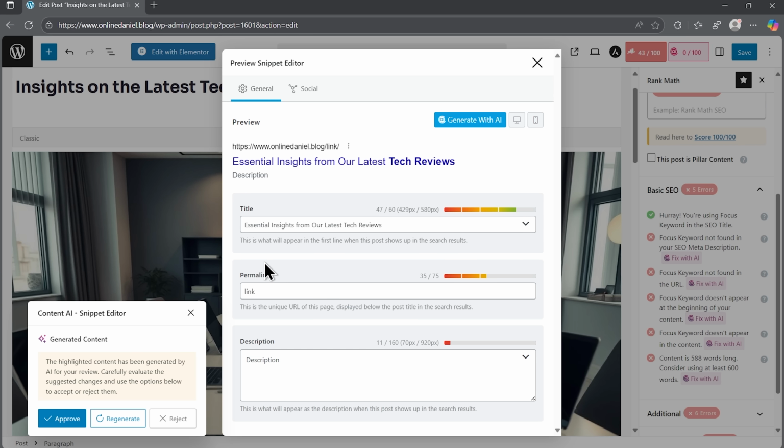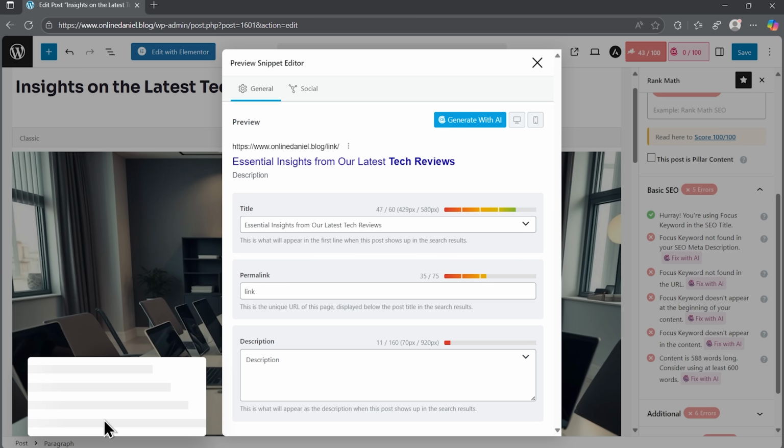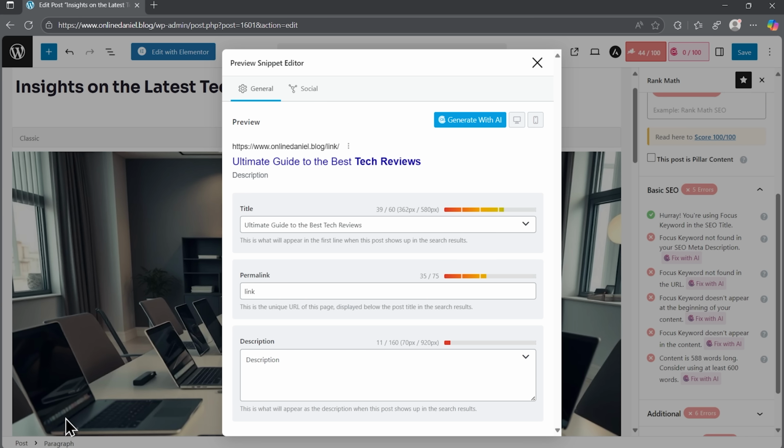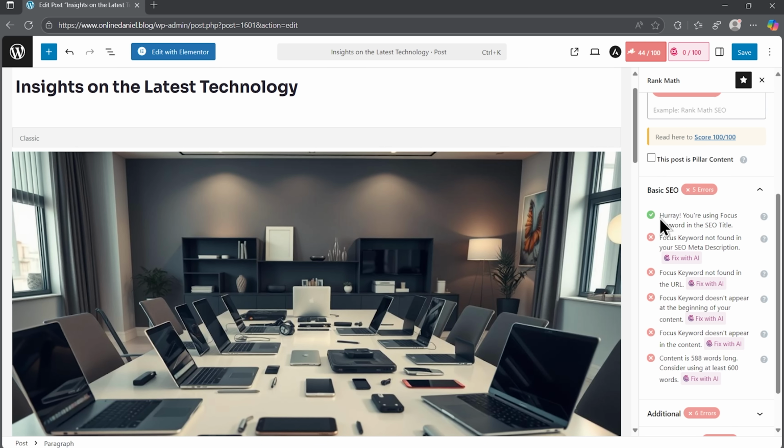If you like the first option, approve it. If not, generate another title or even roll back to a previous one. You can cycle through multiple versions and pick whichever fits best. For this example, the second one works perfectly, folks. So I'll hit approve. The fix saves automatically and the checklist switches to green immediately.